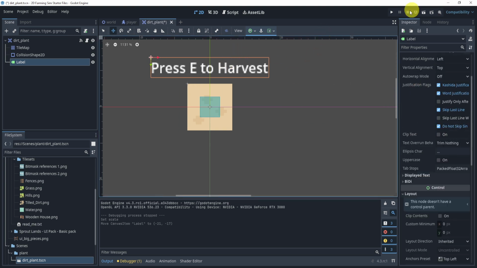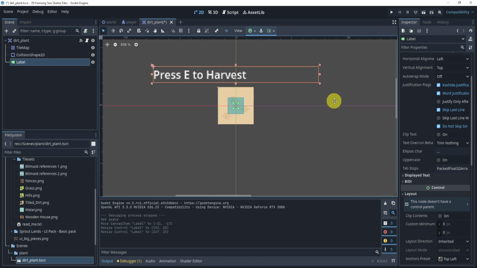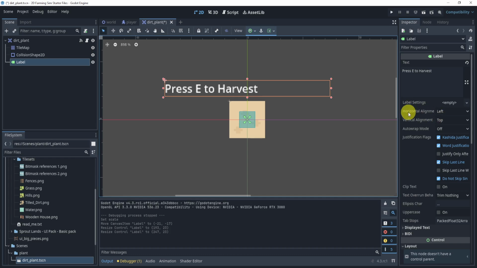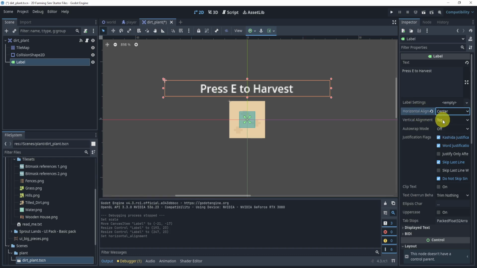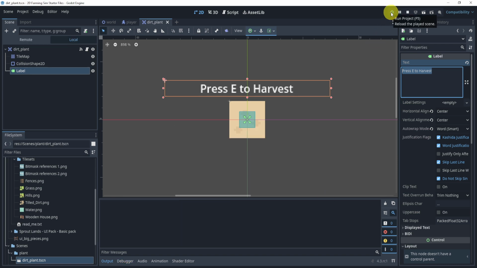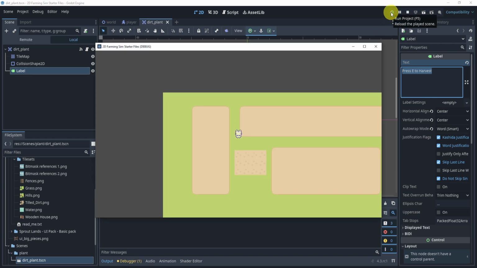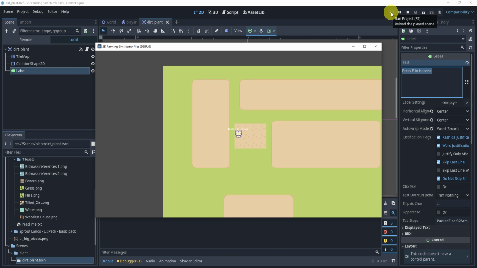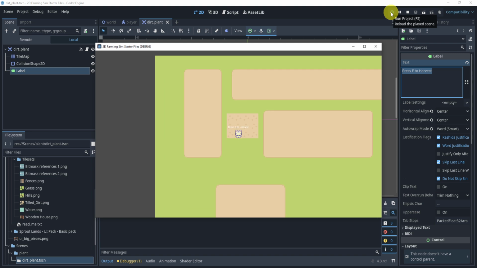And one other thing we're going to adjust before we end this is we're going to increase the size of our label, and we're going to scroll up, go to the horizontal alignment, center on the top or center on both. And then on the autowrap, we're going to turn that on to Word Smart. Right, so now when I change this text, which I will later, it can automatically center and wrap around itself. So now we can have a little bit cleaner text.